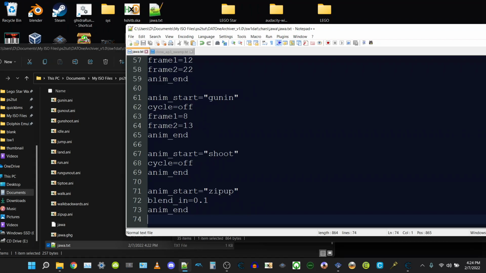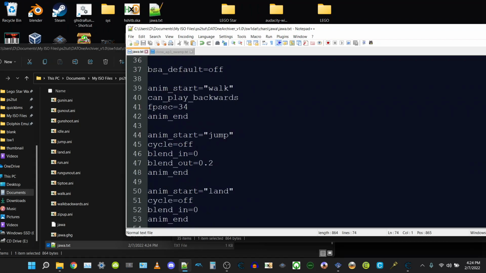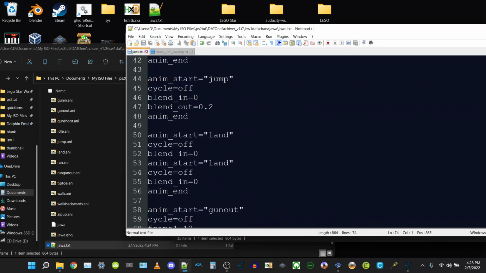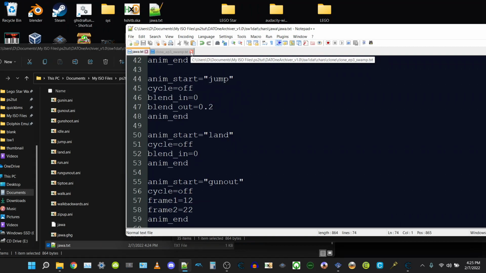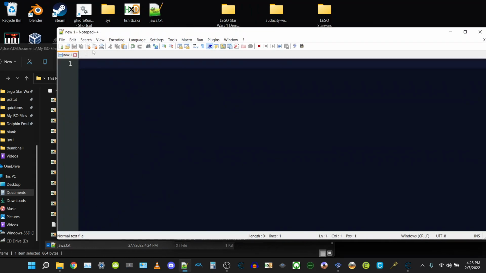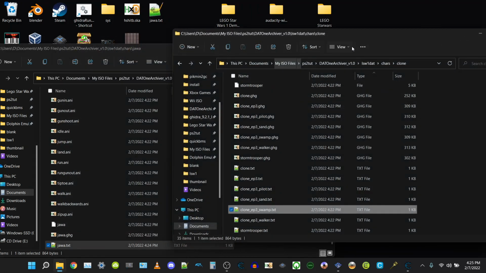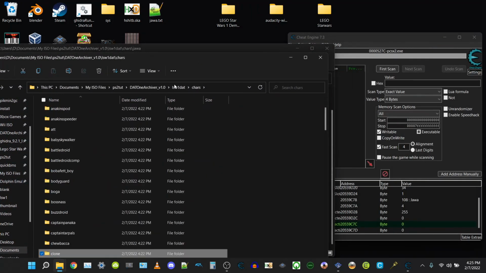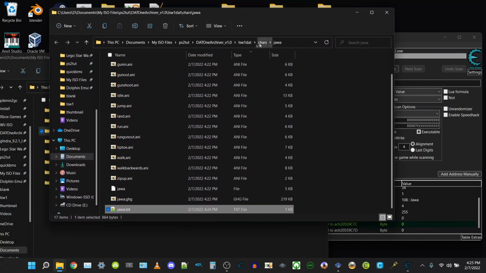Save it. And I should mention that these start entries, or these animation entries, aren't necessary and they can be deleted, but these are just extra settings for them, obviously, since, as I mentioned before, and as this video's existence implies, the animation sets are hard-coded. Anyways, yeah, that's pretty much all we need to do here. So, now we go use DATOneArchiver.